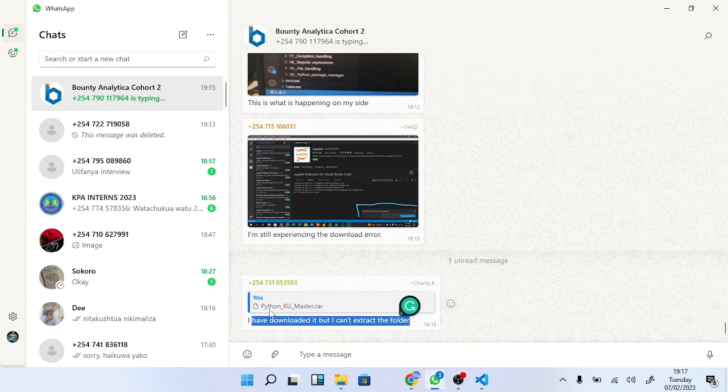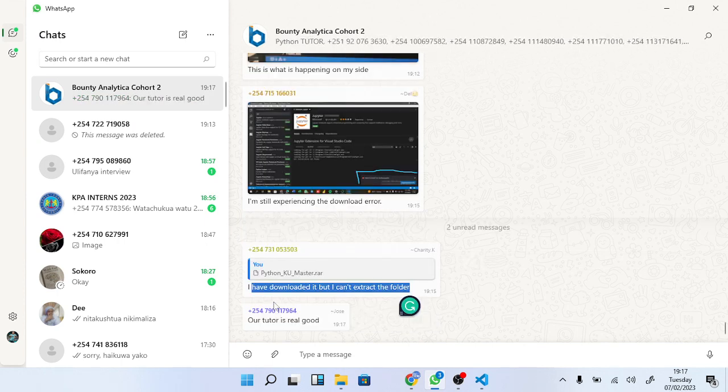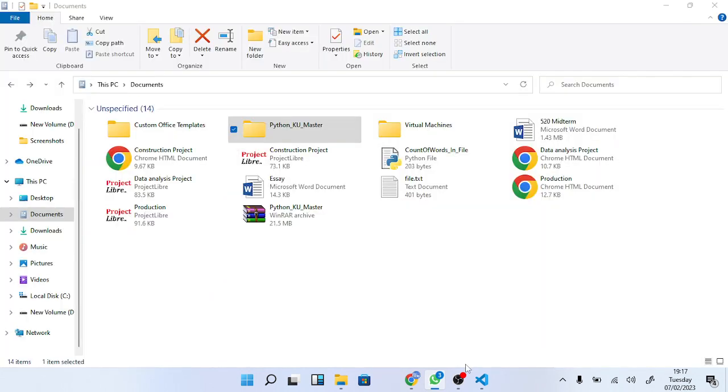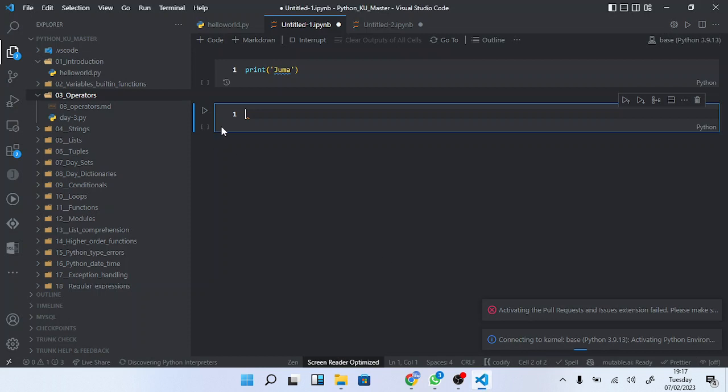So what you do, you download that one and then you install that program. It will enable you to extract the file I sent. Is that okay? We are still on the file side. Okay? So let me leave the file side so that we can do something else.